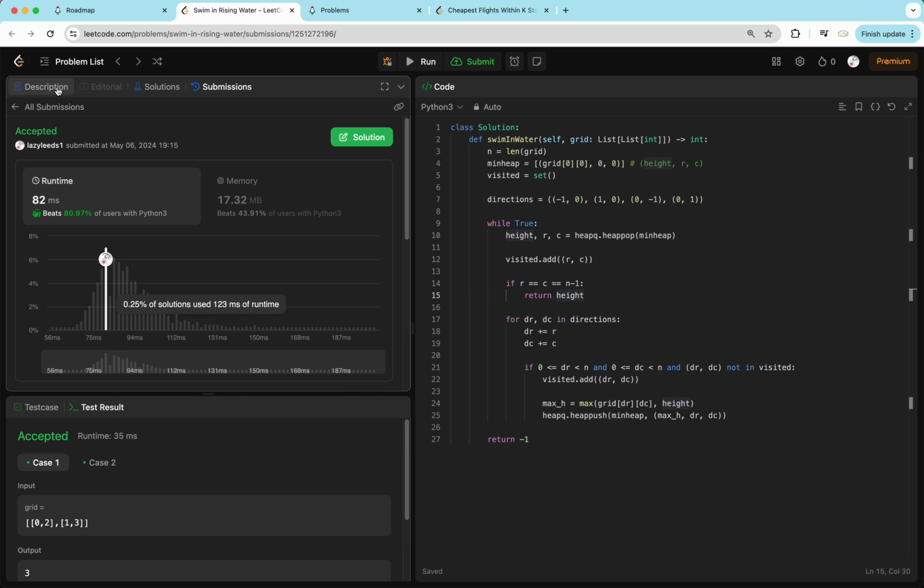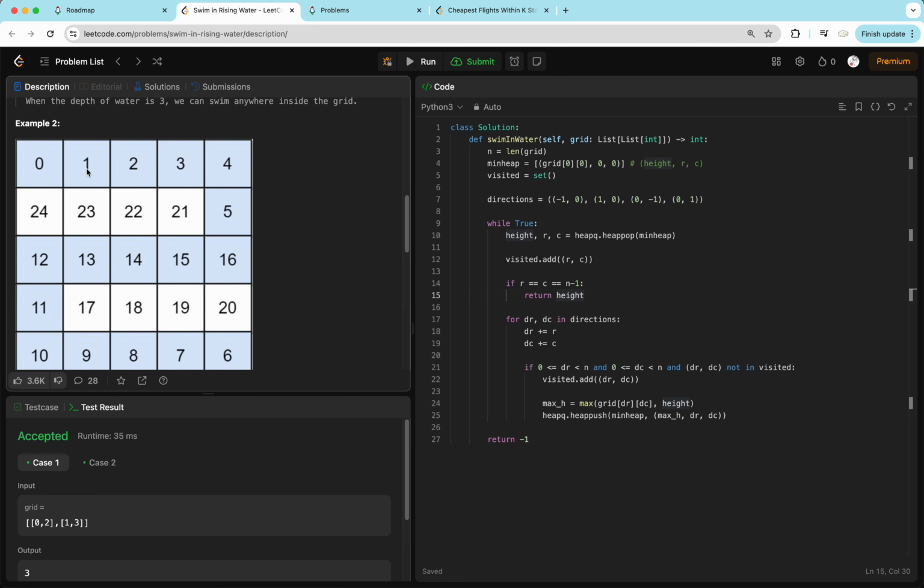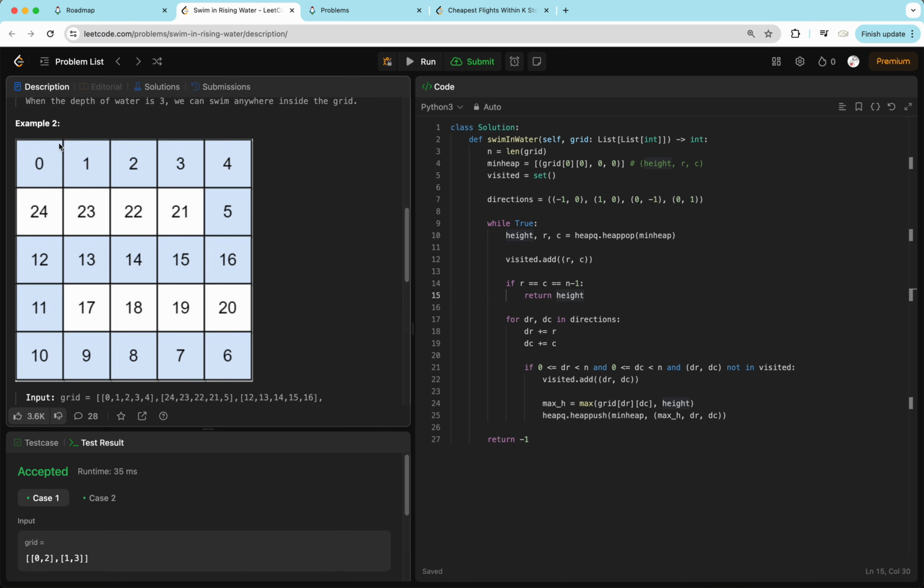Nice. So in this question, starting from the top left, going to the bottom right, at every iteration, we want to find the neighboring cell, so the 4 directionally neighboring cell, with the smallest height, because we want to minimize the maximum height on our path from the top left to the bottom right. So we're going to repeat this process every time.